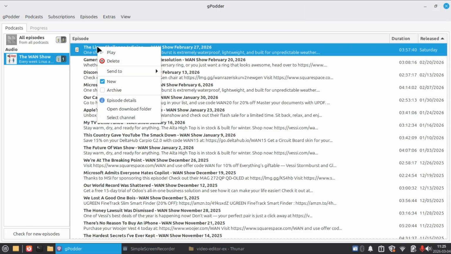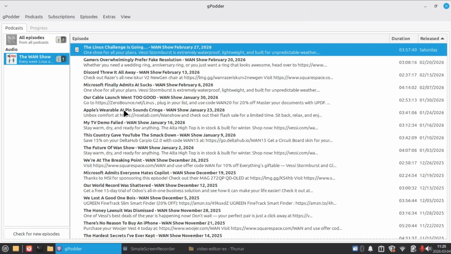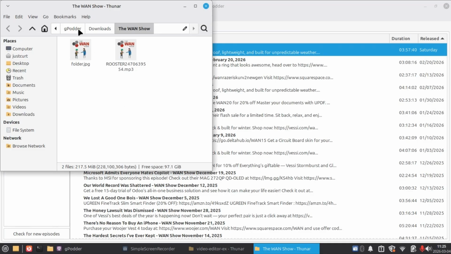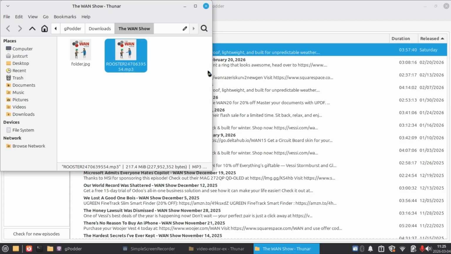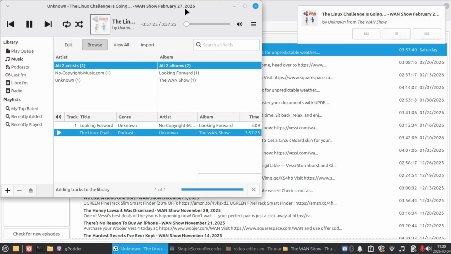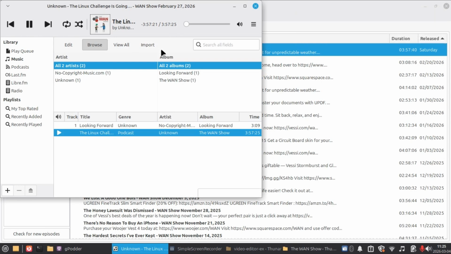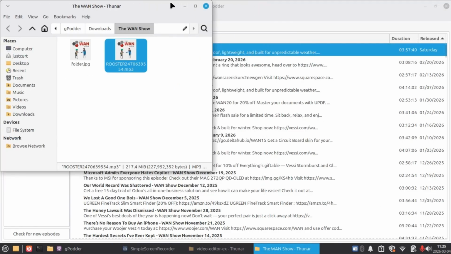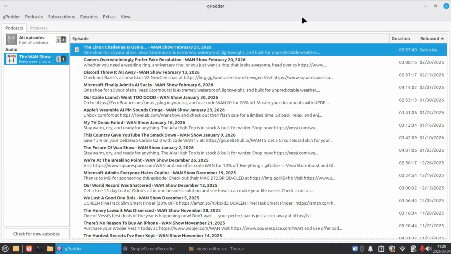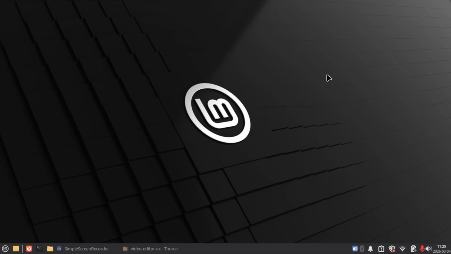So now we can right click, open download folder, and we see it's in the gPotter downloads, and we see the WAN Show. So I can right click here and open with Rhythmbox. And now we can listen to our podcast directly from our device here. Go ahead and pause that, close out, and close here. That's it for this one.